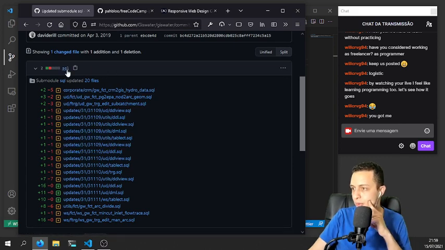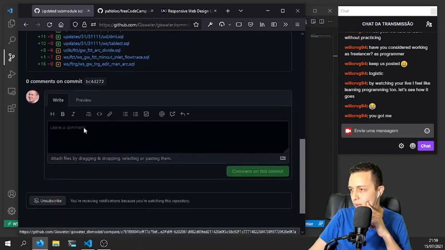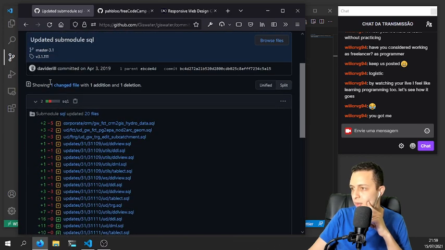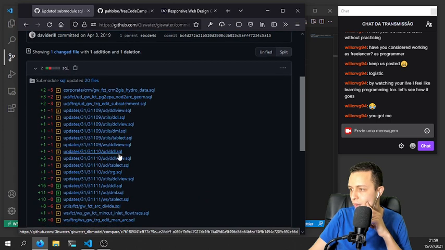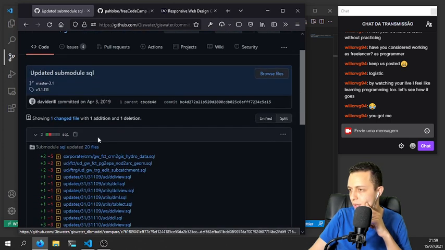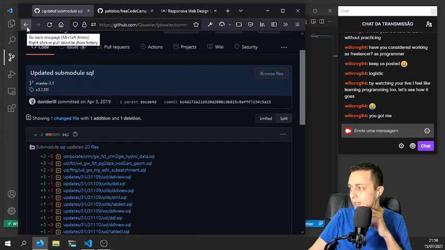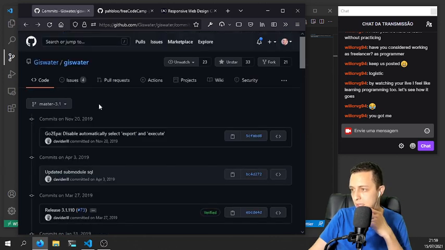Oh, for example, this was a big commit. They changed all these files in this commit. And another thing that is interesting about GitHub is when you are working on something new. For example, we have master.